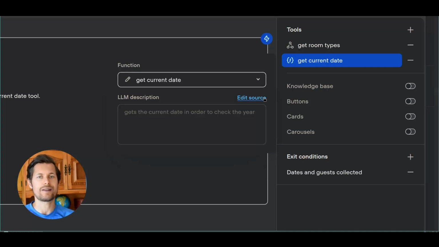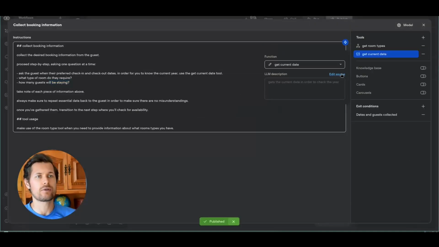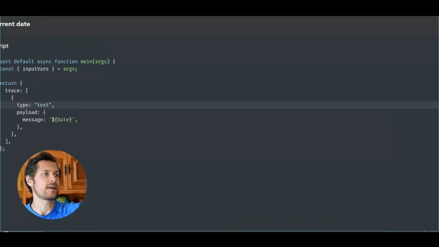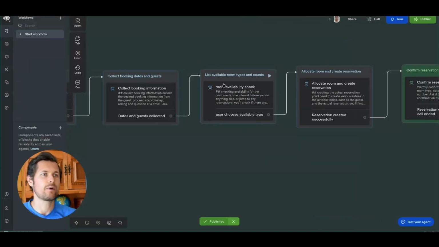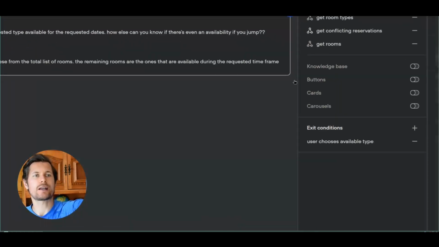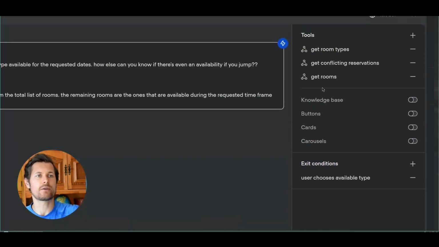So when I say August 27th to 30th, they think it's 2024. So it's just a very simple function here that I say, okay, return the current date. Then we continue to the next step where we check the availability. And here again, we have these tools where it checks for the room types, for the conflicting reservations.